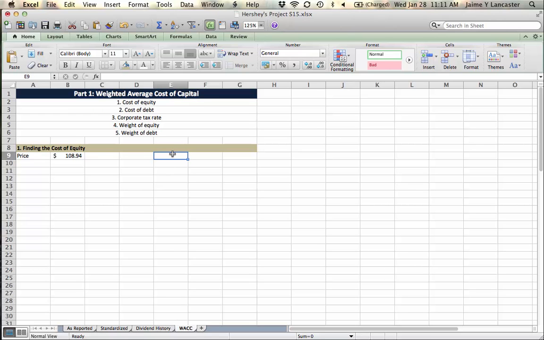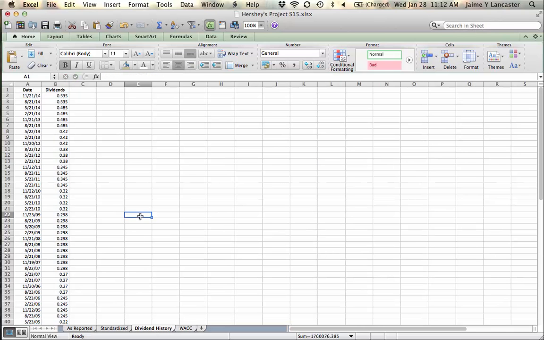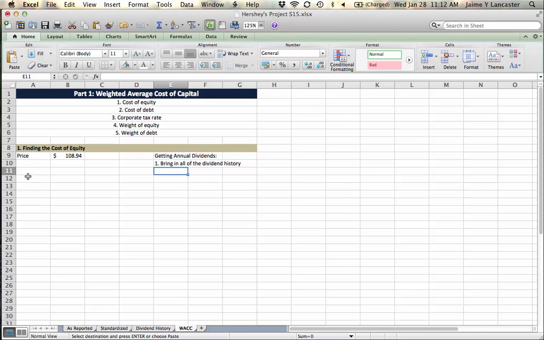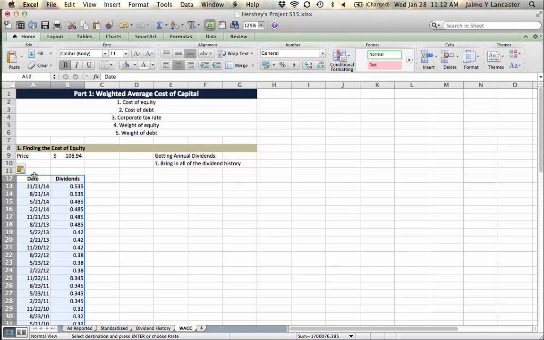So here's a little bit of information. I'm going to create a list of steps to help you here. Getting annual dividends. The first thing you're going to do is bring in all of the dividend history. You already have that here. So we're going to go to the dividend history, highlight date, highlight dividends, Command Shift Down, Enter, which highlights everything, Command C for copy, bring it over here to our WAC tab, give yourself some space and paste it.